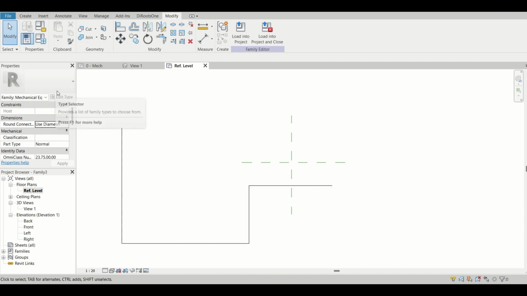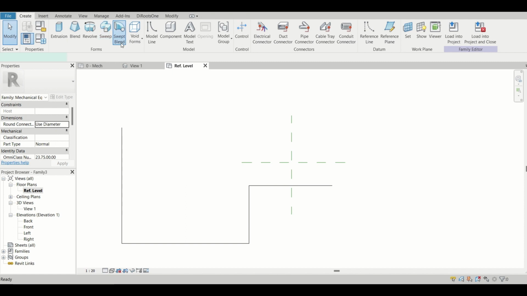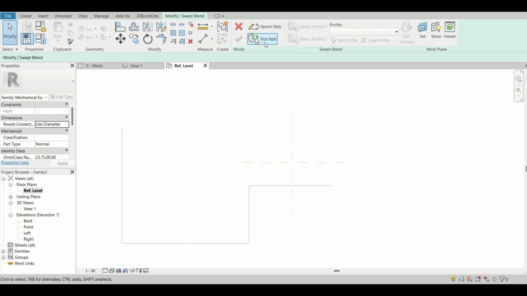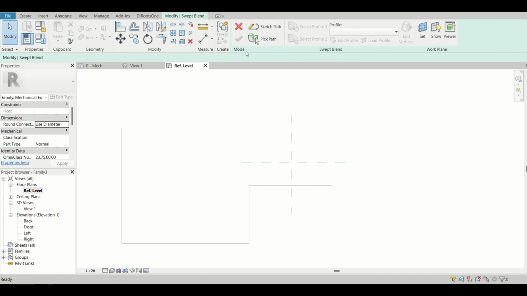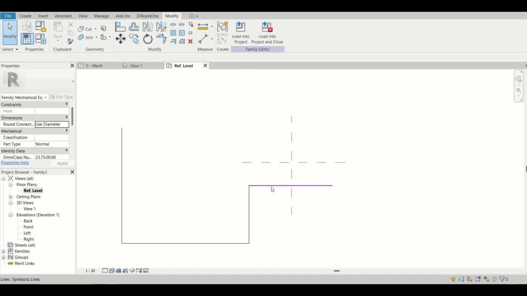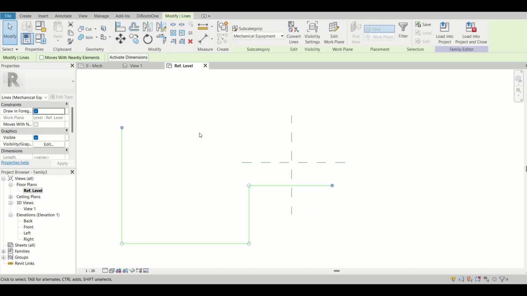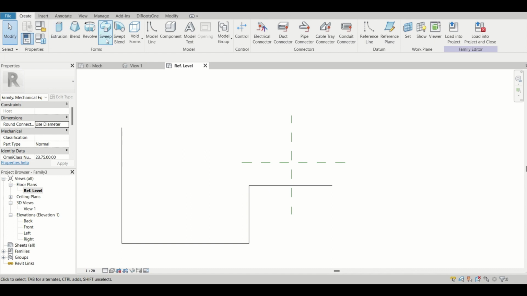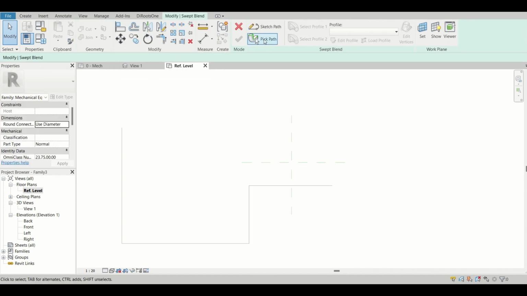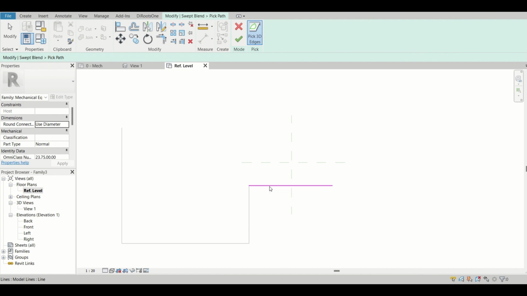So as of now, I'll click on create swept blend command, and I'll click on pick path. If I click on pick path, I cannot select this one. Why? Because these are symbolic lines that I mentioned earlier. These are not the actual lines. So before that, I'll convert these symbolic lines into actual lines. I'll click on convert lines. Now these are actual lines. Okay. If I click on create swept blend command, pick path, and select the path, actually, these are broken lines, so it will select one element only.